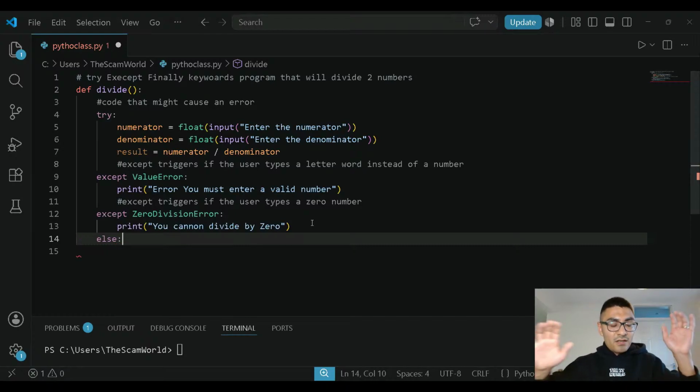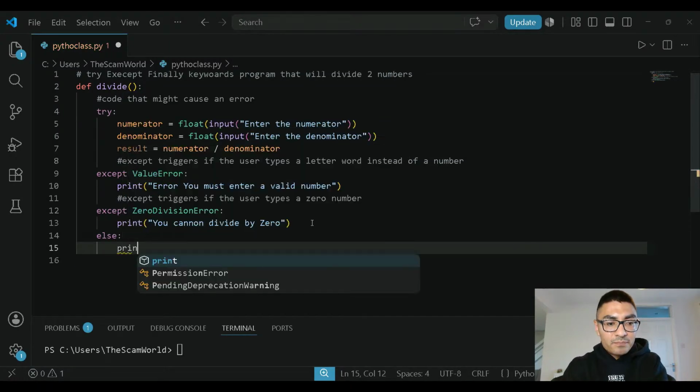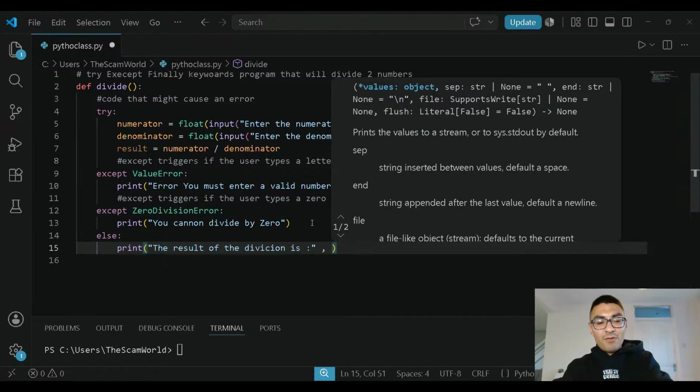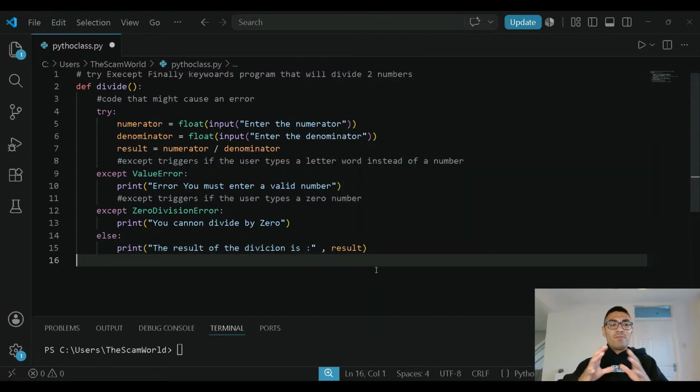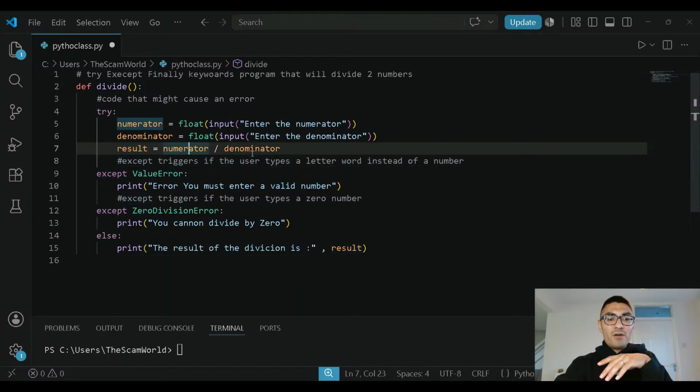So else, remember, every time I do a keyword, I specify what it does. So else, and then we're going to do print, and then I want to print the result of the division is colon, and then I specify a comma, and then I want to specify whatever I have stored in my result. In this result, I have the stored numerator plus denominator.